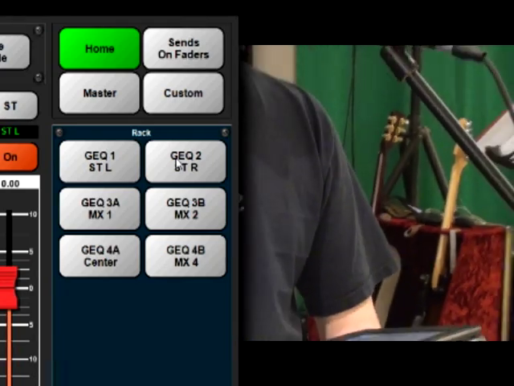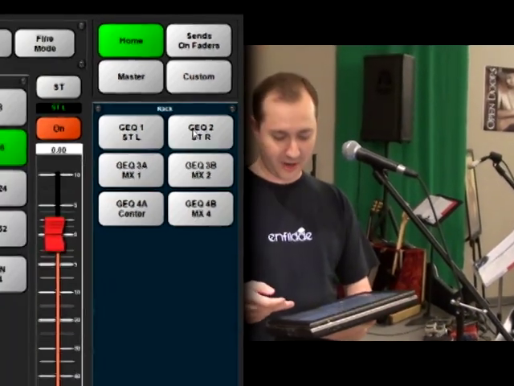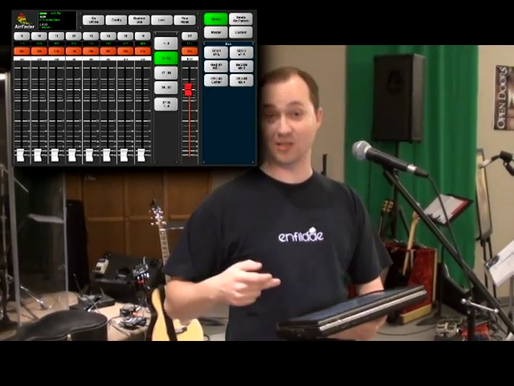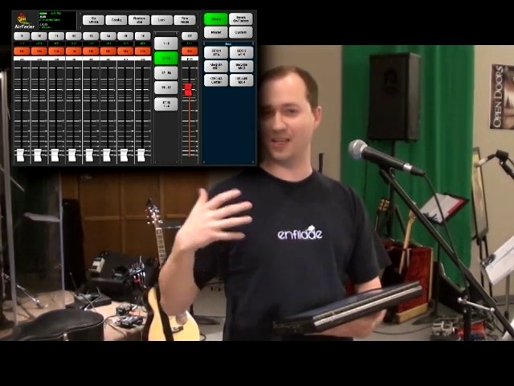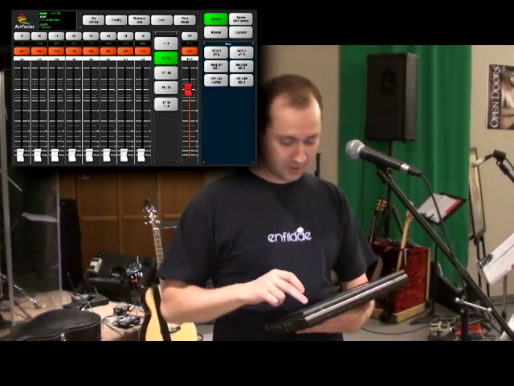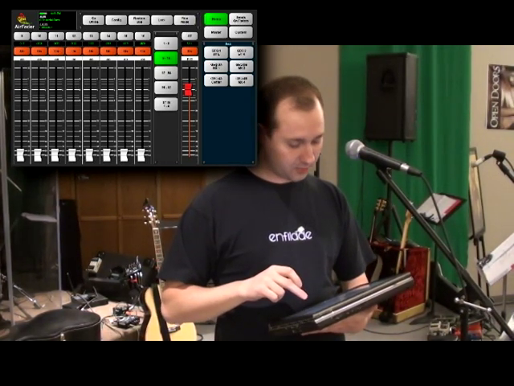So once you've got all of your mixes, let's say you've got 8 monitor mixes going on here, and you've got 8 GEQs in your rack, they're all going to have names, like ears, things like that. So that is what we're going to do right now.